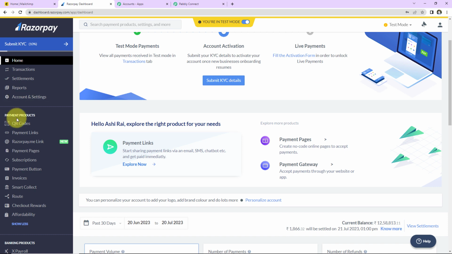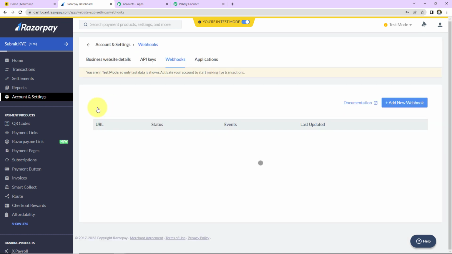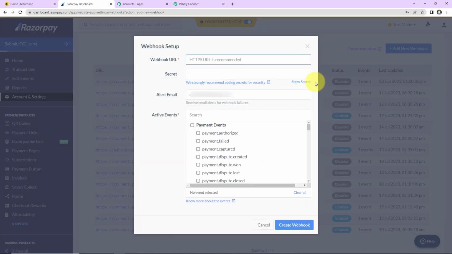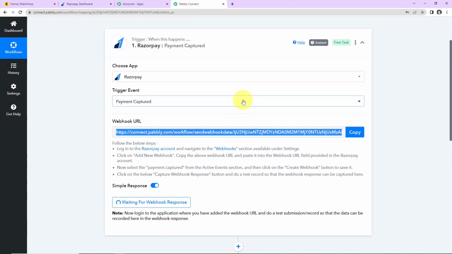Here we have to go to account and settings. Within this we have website and app settings, and within this we have webhooks. Click on this. Now add new webhook, and here you have to paste the URL that you have just copied. Once that is done, here you have to select the active event. So what is the event? It is payment captured. Click on create webhook. You can see that the webhook has been saved successfully, taking you back to Pabbly Connect.